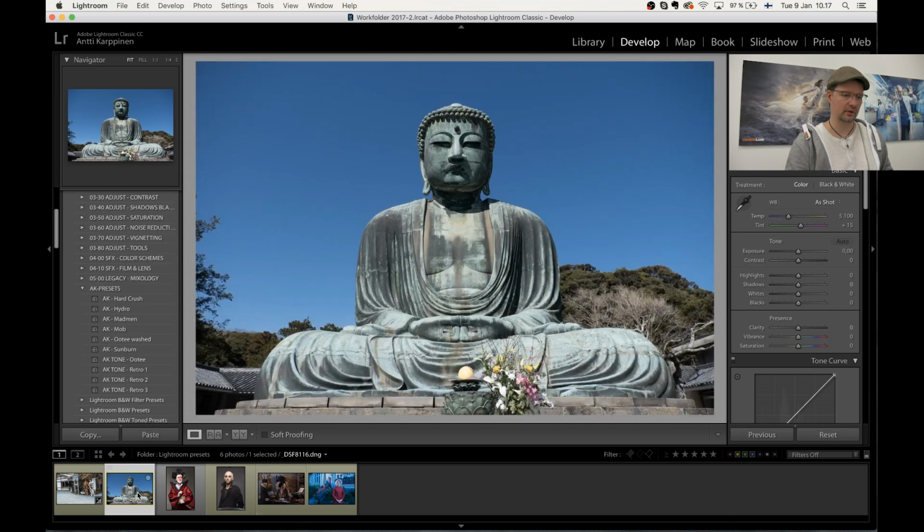Let's try it out with this one. Again, let's go straight to the OT. Really cool look. Maybe push the clarity up a bit, and the shadows. We started from that, now we're here.